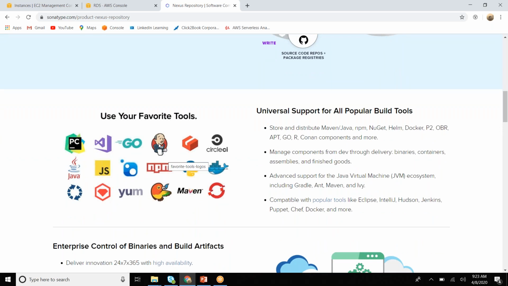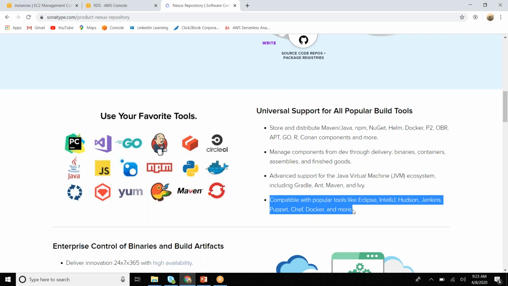Now it is integratable with almost all the tools available in the market, Jenkins being one of the most commonly used. It supports almost all the programming languages. You can integrate with the Java ecosystem. So inside Java, you will have Ant, Gradle, Maven. Then it is compatible with your Eclipse, IntelliJ, Jenkins, Docker.